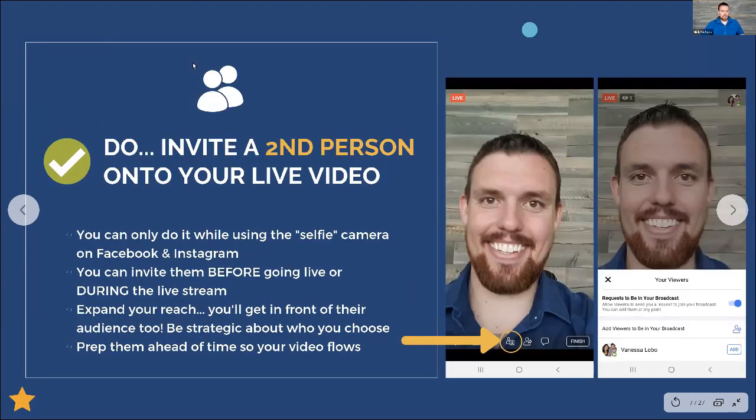All right, so another do, this one again, I would say this one's a little bit more advanced, right? So keep that in mind on this one. But a lot of people don't realize you can actually invite a second person onto your live video. So you can do a video where you have 2 people on the screen, right? So this is really cool for interview style videos, right?